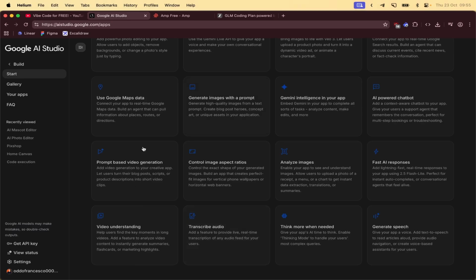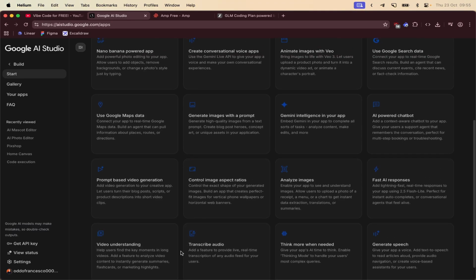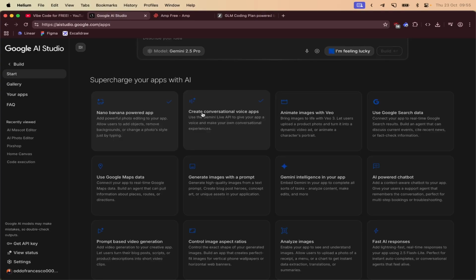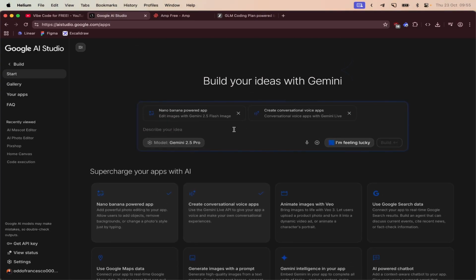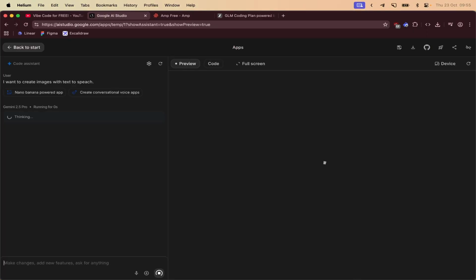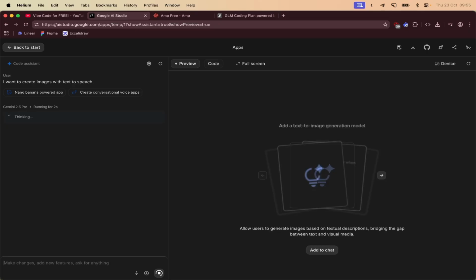As you can see here, we have a bunch of different modules. Let's use Nano Banana and let's add a conversational voice app. And we can say, I want to create images with text to speech. So instead of writing our apps, we are just going to talk with the agent about the apps that we want to create. But one cool thing that they added is this: you can brainstorm ideas while it's creating your app.